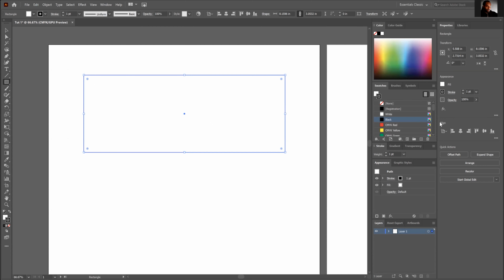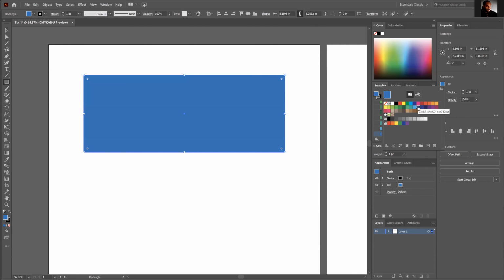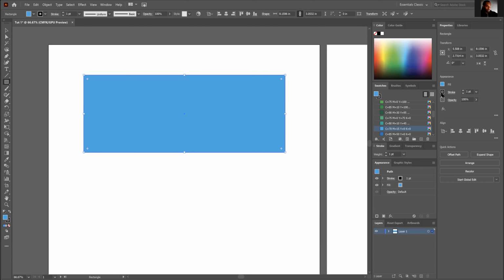And now, as you can see on the properties panel, it's at stroke 1 and fill is white. So if you want to change that, you can click on the fill and you can change the color of the fill as well as the color of the stroke.